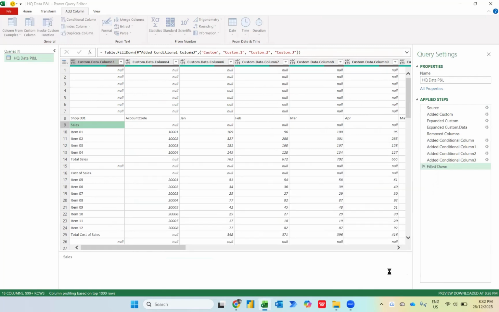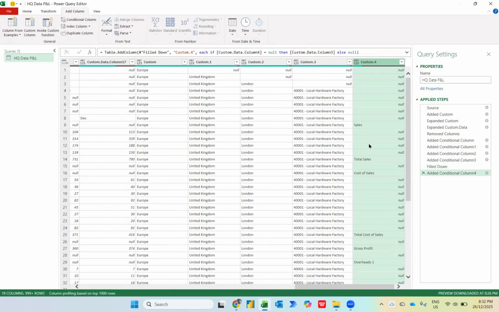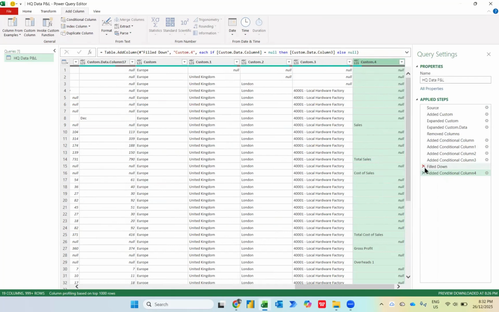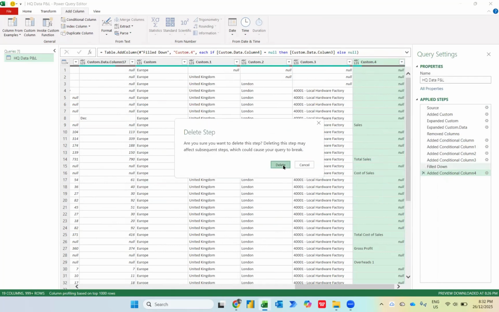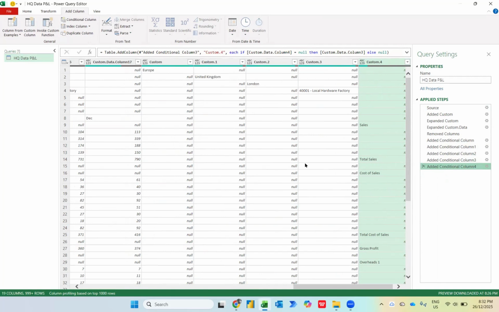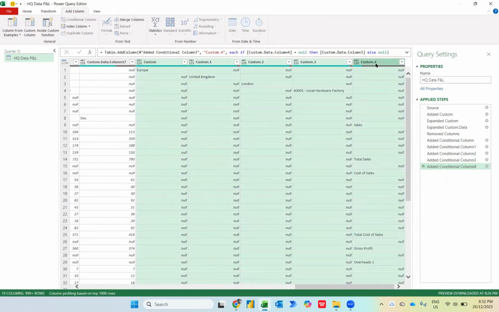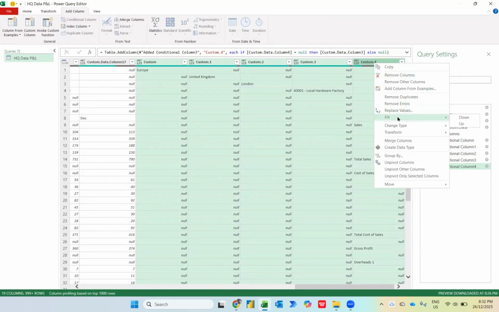I press OK. Once I press OK, what I'll do next is the same thing: fill down. I can right click here and fill down. Maybe I'll just remove this. Okay, we can break, it's okay to break. So here I'll select this column up to the last column, right click and fill down.